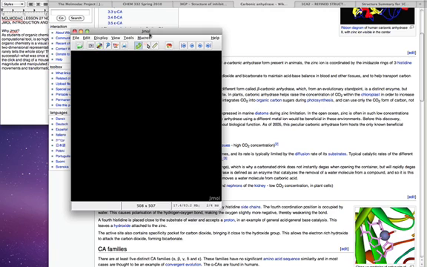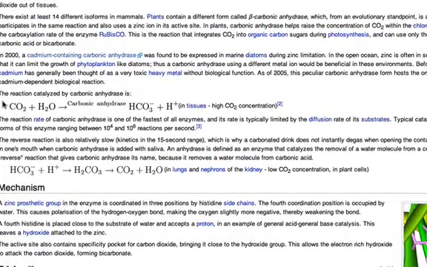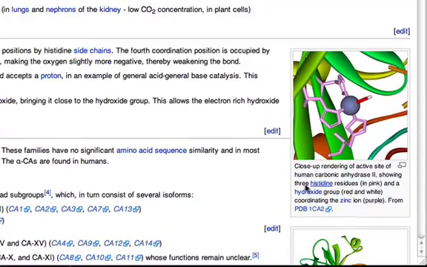As you might imagine, this is a rather important process, especially for those of us who like to drink soda, as soda is full of both carbon dioxide and water. What you can see on this Wikipedia page is a very nice rendering of the active site of a carbonic anhydrase, but this is a far cry from what you'll see on the PDB.